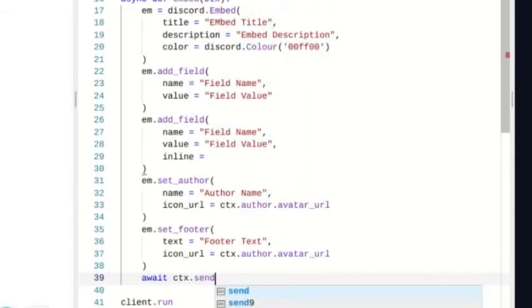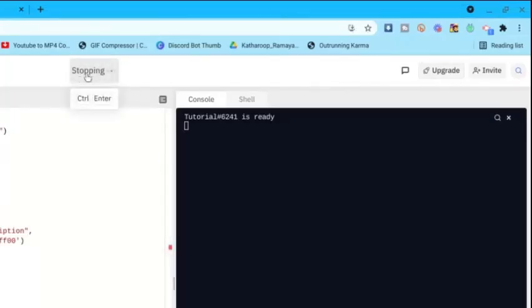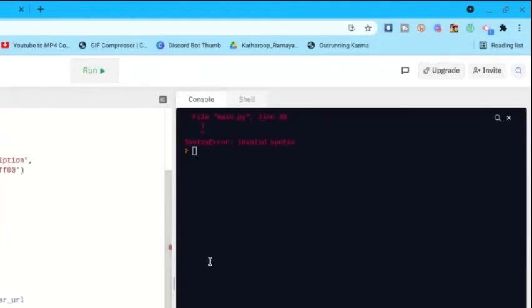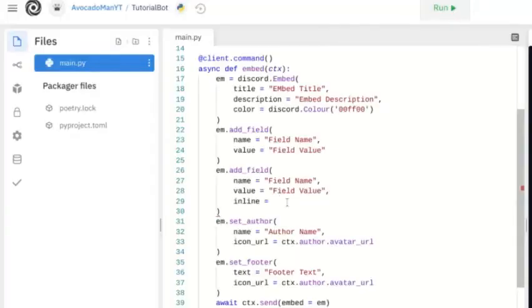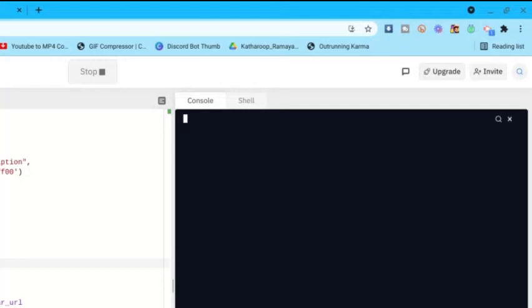And then, after you wrote all of the fields and stuff, you want to be sure to actually send the embed. So, await ctx.send embed equals m, and let's run it, then test it. So as you can see, mine stopped working because in the inline I didn't put anything, which is dumb of me. So I'm just gonna put the true there and keep it like that.